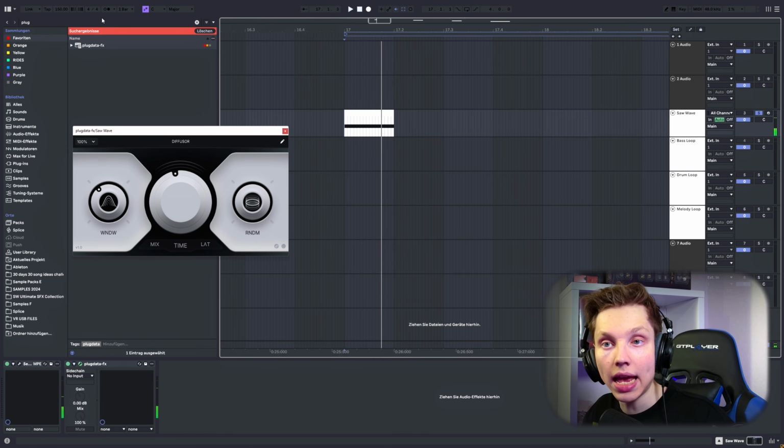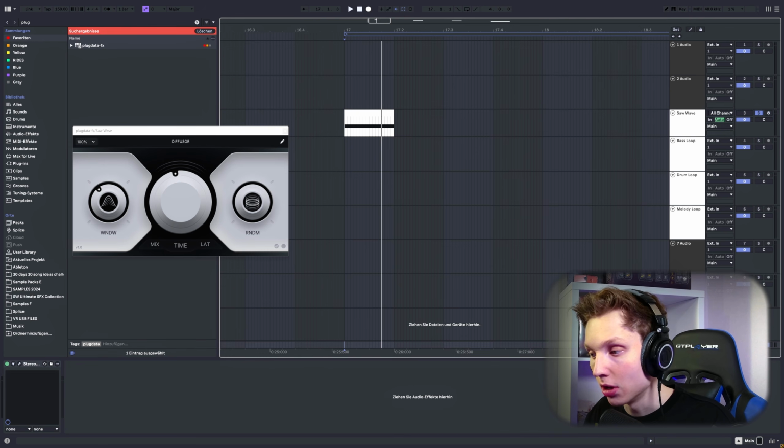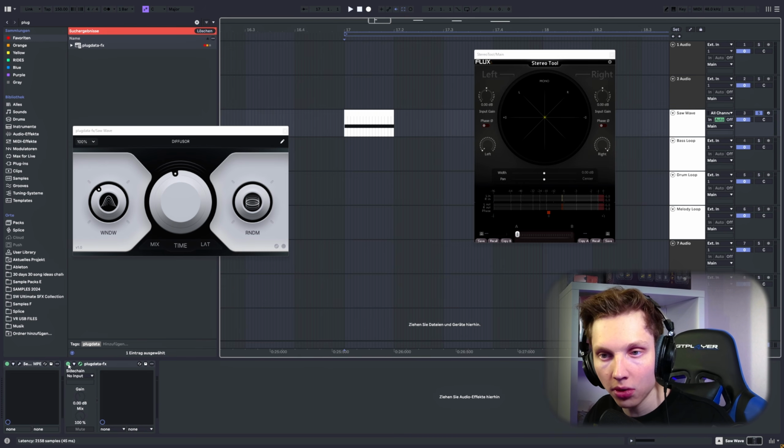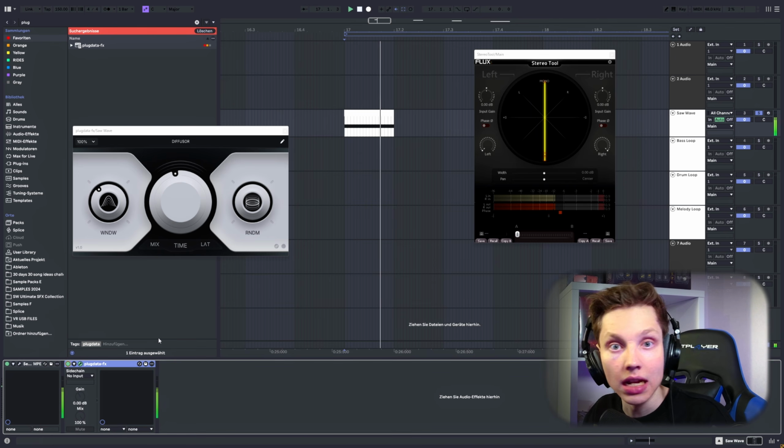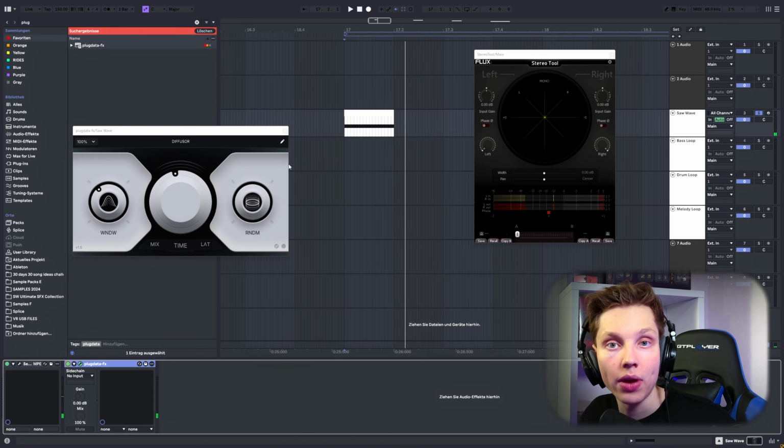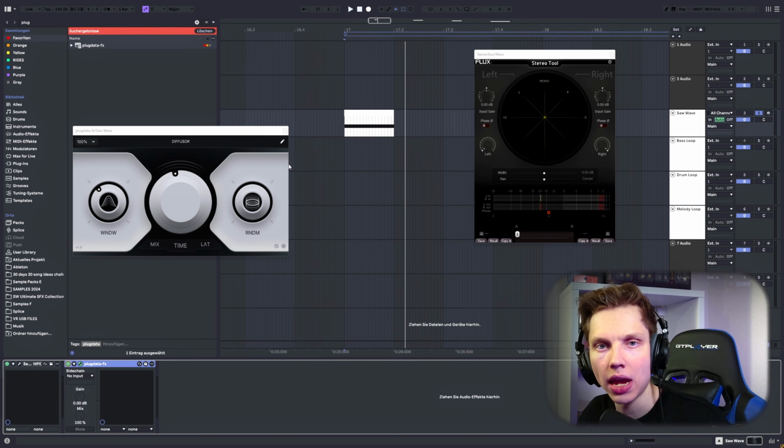It's also important to say that this does not change the stereo image. When we have a look at the stereo tool, without the diffusion, it's mono, and with the diffusion, it's still mono. So this is awesome. This does not create stereo information. This only creates diffusion and keeps the stereo behavior of your sound. Now let's have a look at three more examples.